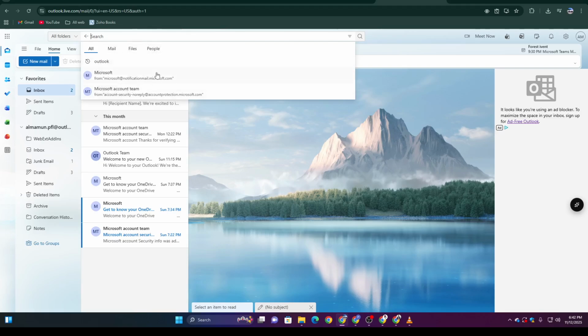Simply click into the search bar and enter keywords related to what you're looking for, like a sender's name, a subject line, or even a phrase from the email's content. Outlook will start showing results instantly thanks to its intelligent search suggestions. But don't stop there. Let's make your search even more powerful.